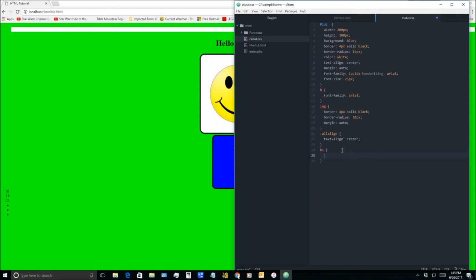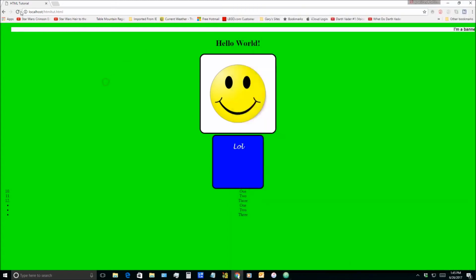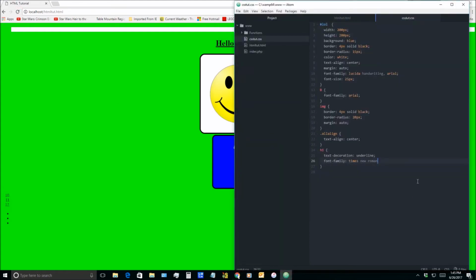Oh, here's something, text decoration, and we can go, so you can see line through none, overline, underline, and here it is. Let's go underline, and then we'll do the font family to Times New Roman. That should work. Oh, that's default. Whoops. I'm getting confused here.